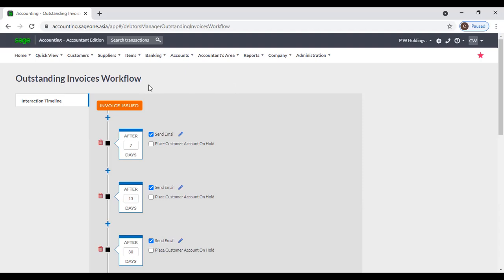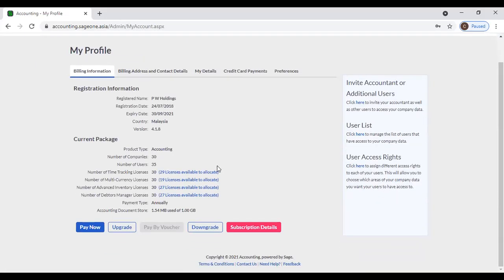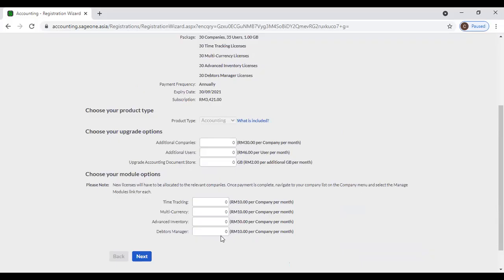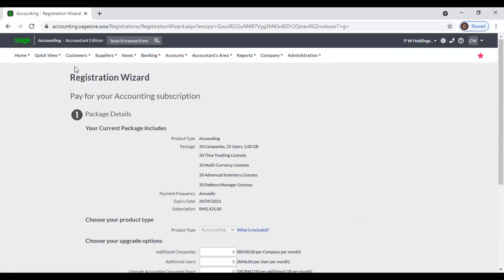This is an add-on module. You can activate this module from administration, my profile, click upgrade. Enter one under Debtors Manager and you can activate your Debtors Manager module.